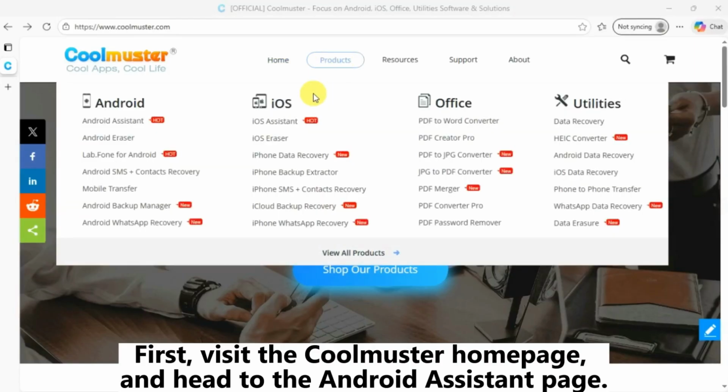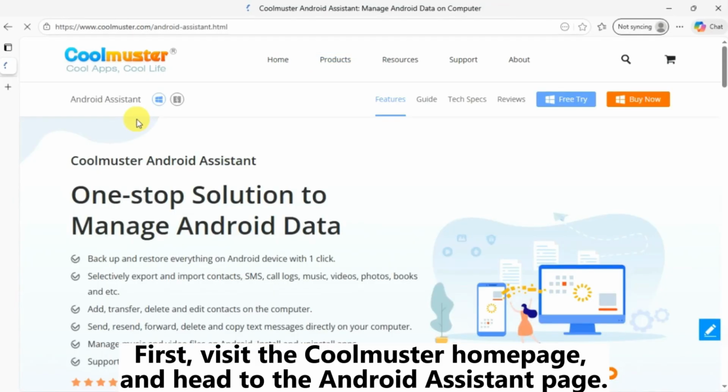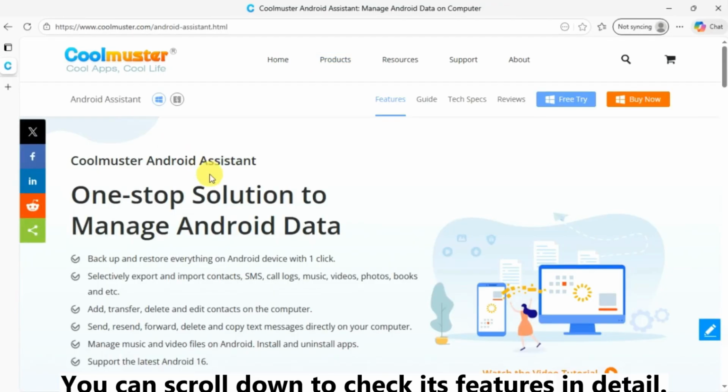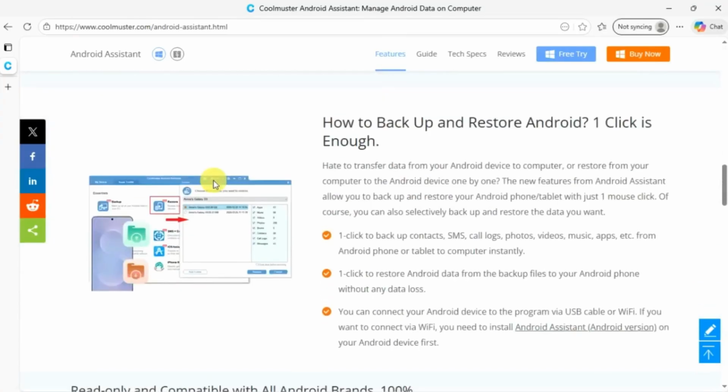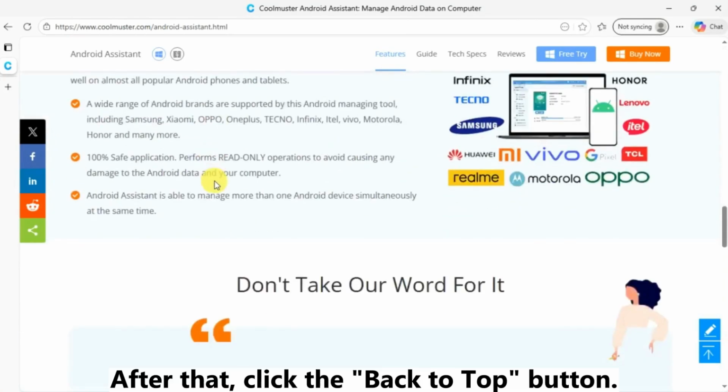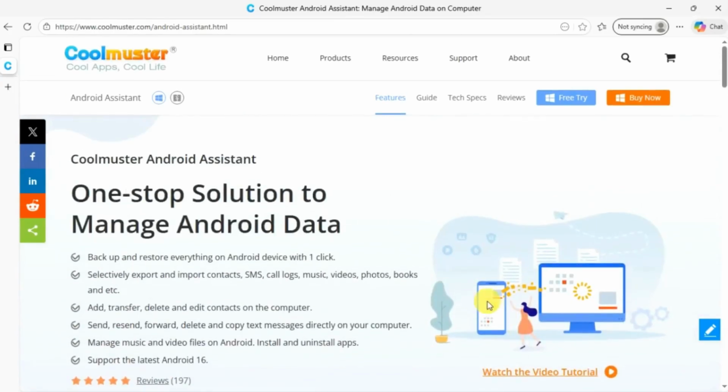First, visit the Coolmuster homepage and head to the Android Assistant page. You can scroll down to check its features in detail. After that, click the Back to Top button.